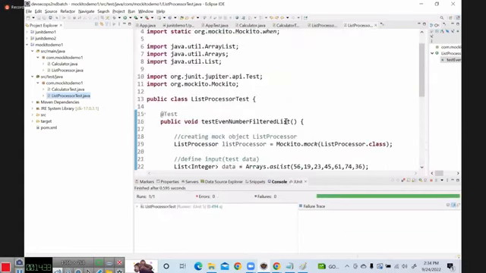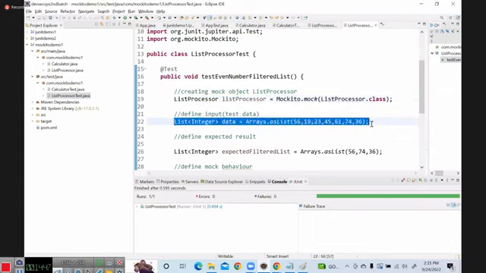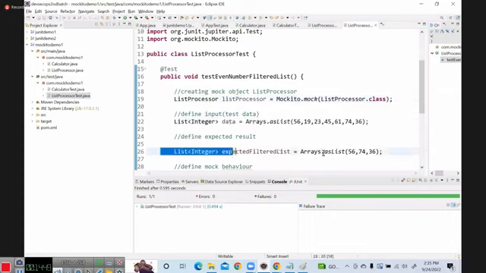See what I'm doing here, it's very simple. I'm using Mockito. Mock means not the original object, but a fake object. I'm creating a fake object like this. Next, I have to define the input test data and define the expected result. If I pass this list, what is my expected result? I'll expect only the even numbers. Just by mathematical calculation, I can tell 56, 74, 36.